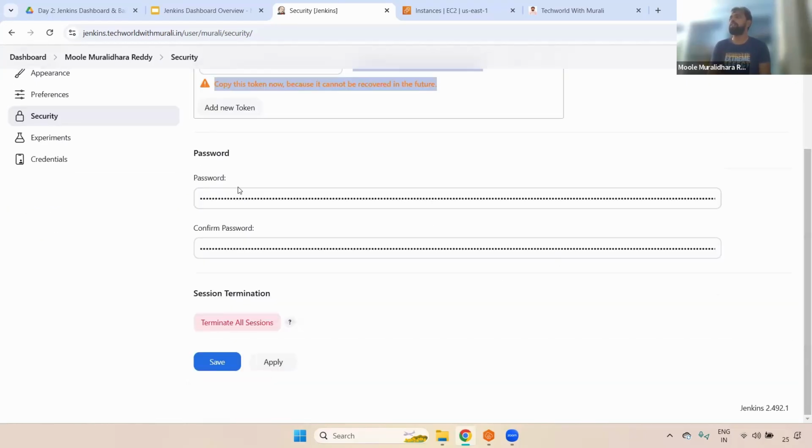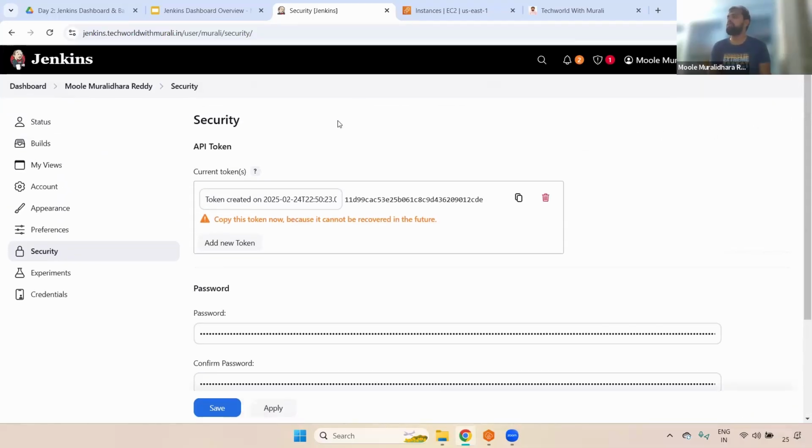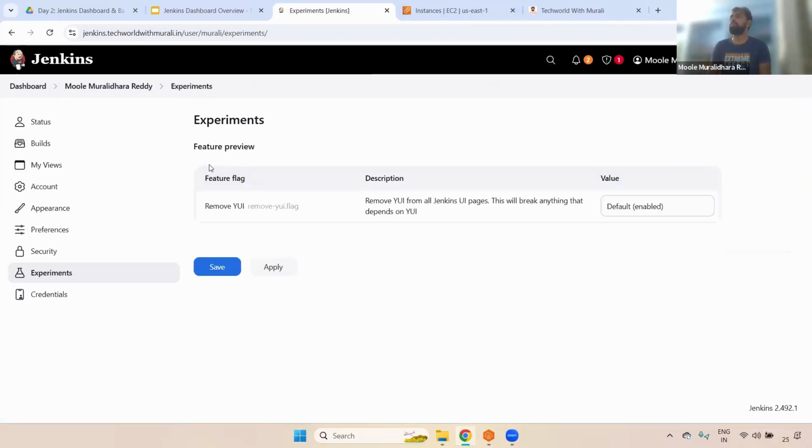And if you want to change your password, you can also do that. And the session termination, right? Let's take an example with your username, different locations where we have logged in. Here it will be displayed. If you want to terminate, you can terminate. It is similar to Gmail, right? Gmail also sometimes asks, hey, do you want me to log out of all the locations, all the devices? Similar here as well. And experiments also, they are doing some experiments related to removing YUI.